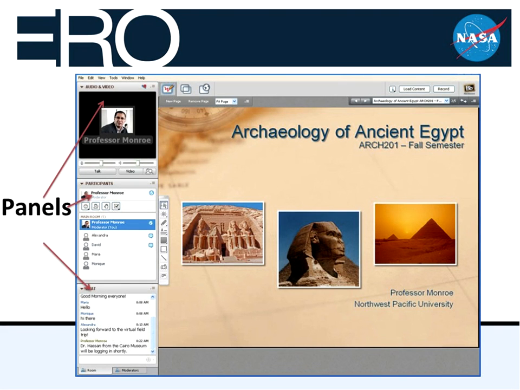On the left-hand side of your screen, you should have 3 different panels, and if you read those from top to bottom, you've got your audio and video panel, your participant panel, and then a chat window. And so we're going to take a quick look at each one of these panels and give you a chance to try out some of those tools.